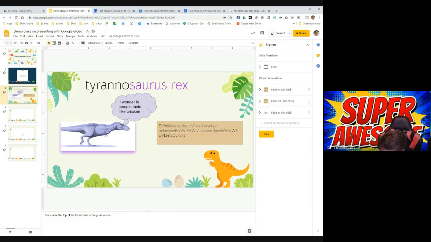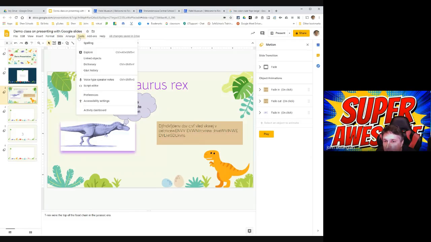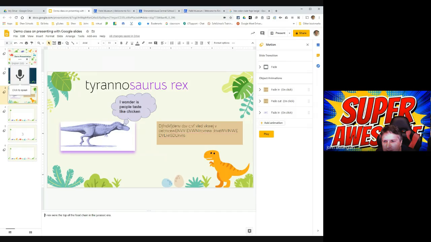How do you add audio, your voice? Audio in Google is a little tricky. They didn't actually even have it for the longest time. Oh, voice type speaker notes, that's new. Let's click on it and see what it does. These are the notes for the Tyrannosaurus Rex slide. It just types them down there in your speaker notes box. So that's not what we want.